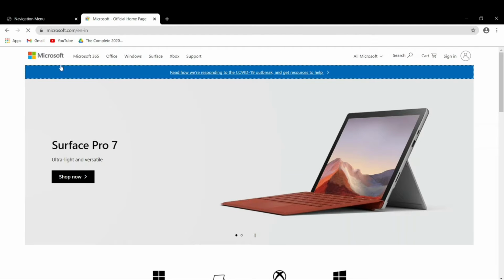Here on the top, you can see that they have the logo. They have all of these links. If you click on any of these links, it will take you to a different web page. So this is what basically a navigation menu is. It navigates you through the website.